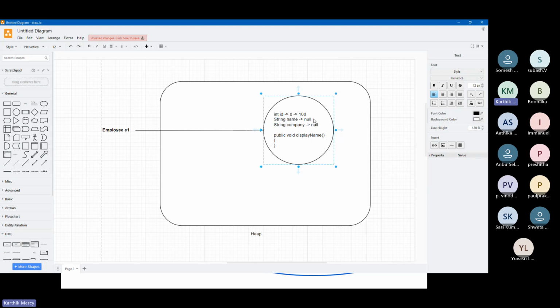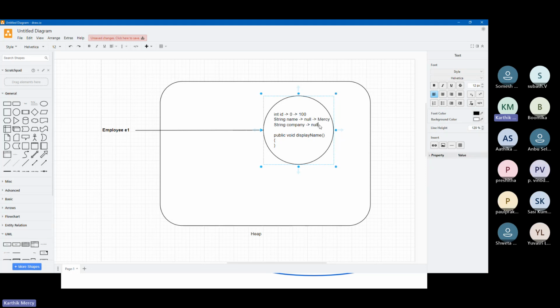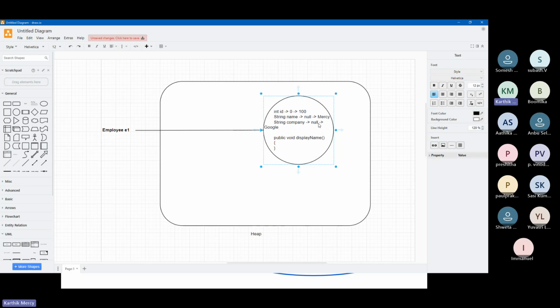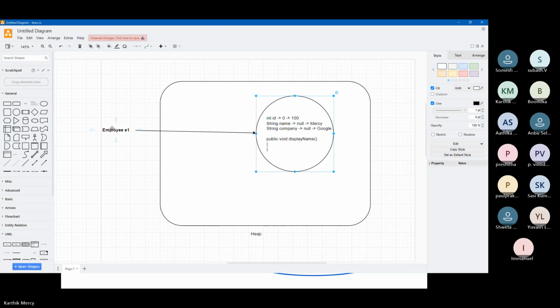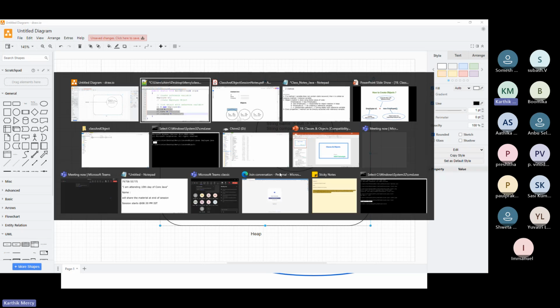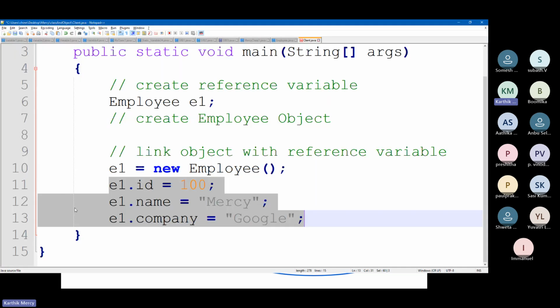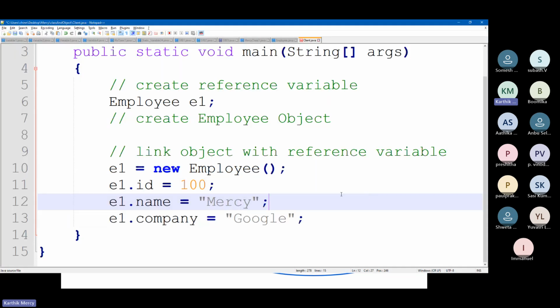Now, what else can be done over here? This will be made as Mercy, and then company is made as Google. This is what happened because of the assignment that I have done in my line numbers 11 to 14. I want to quickly cross check.